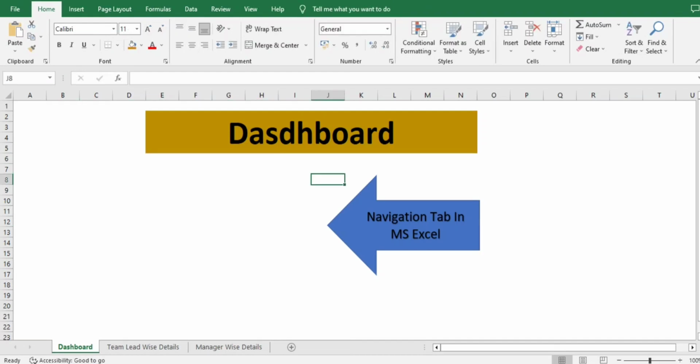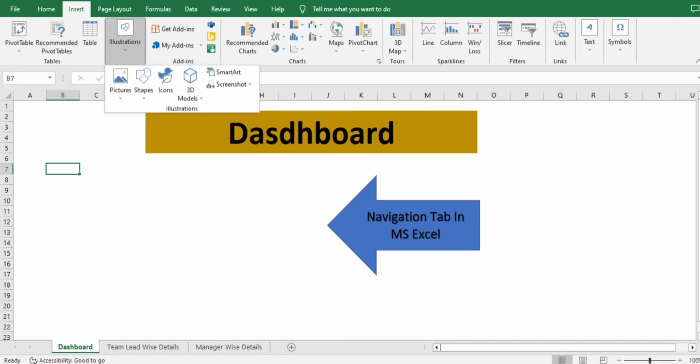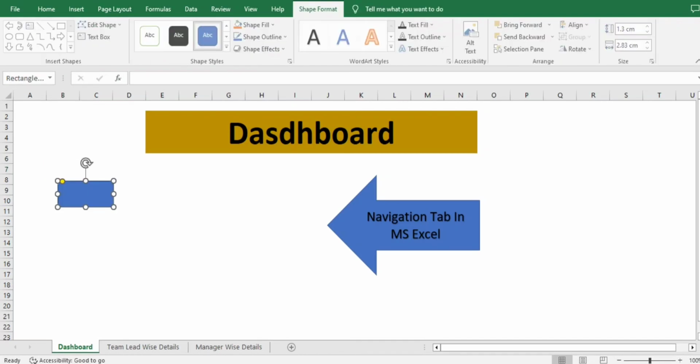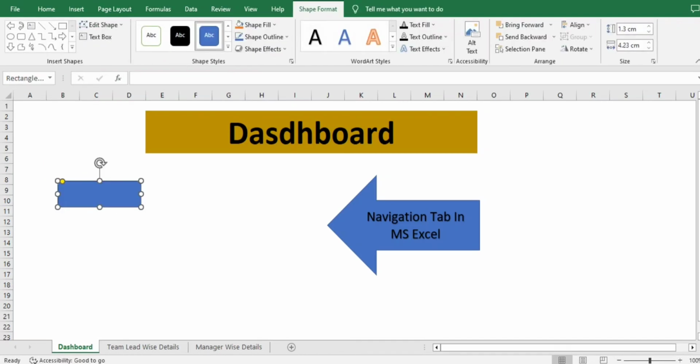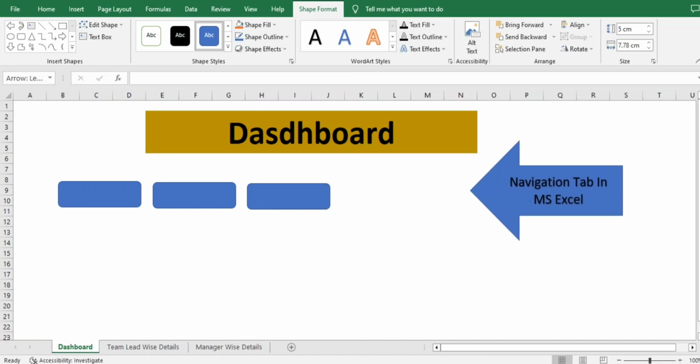Okay, so it's done. Now I went to the View option and removed the gridlines. Now let's go to the Insert tab and add buttons from Shapes. How many subsheets you have, you can go on the basis of that. I'll go with three, I believe. Yes, okay, now two and now one more, three. I added three buttons for the subsheets.